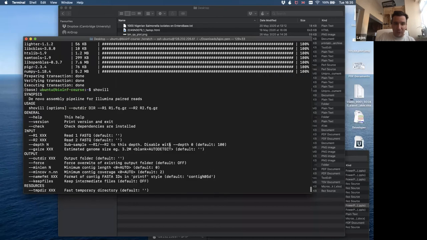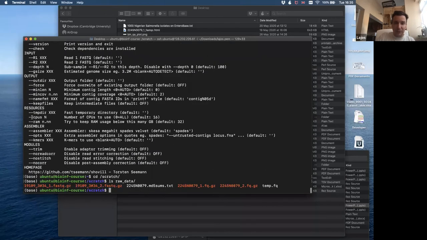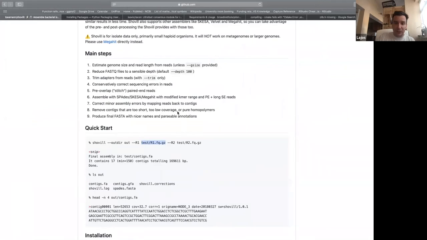So when you try this, don't forget to use --cpus as well. --cpus 4, because we only have 4 CPUs in this machine. But otherwise, it is very simple like this. Just give the output directory and the two input file names. It will do everything for you.